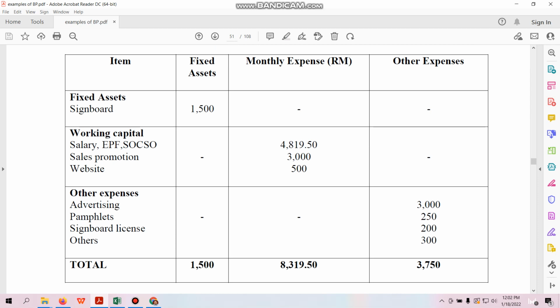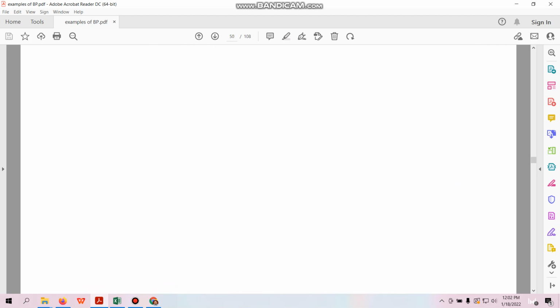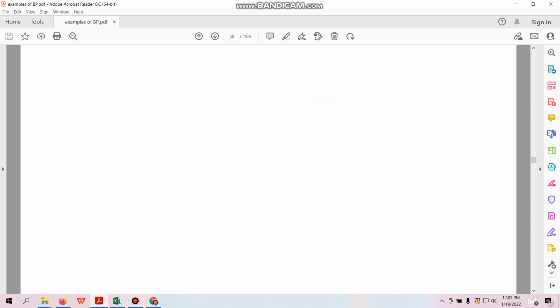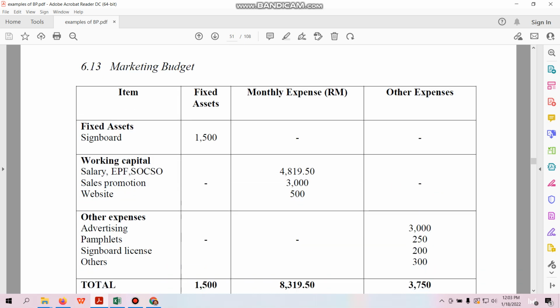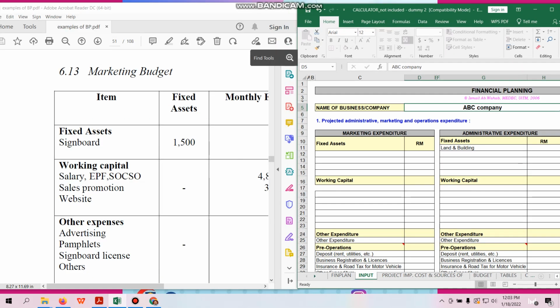Some of the data here, for example, salary, EPF, SOCSO, they actually were produced in the other tables previously. For example, for 8199 under schedule of remuneration, these are actually the numbers that we put under working capital: salary, EPF, SOCSO for the monthly expenses for 8199, and the rest simply appear in our marketing budget. So meaning that we don't have the previous tables. So what we do here is I'm going to show you how to input the data, right?